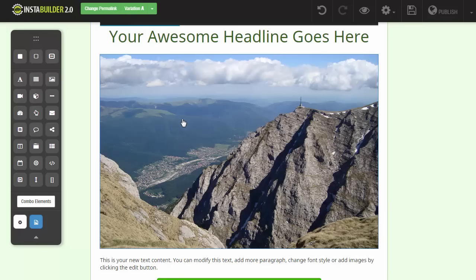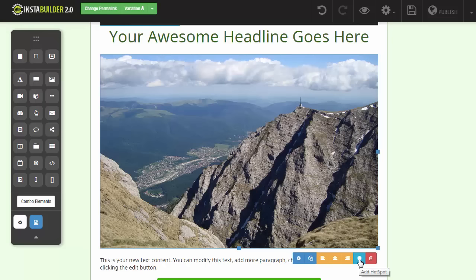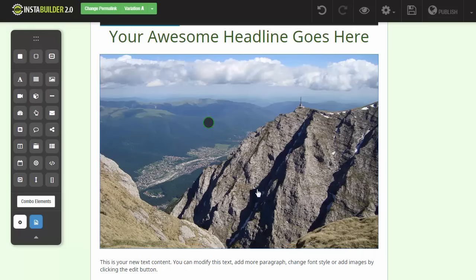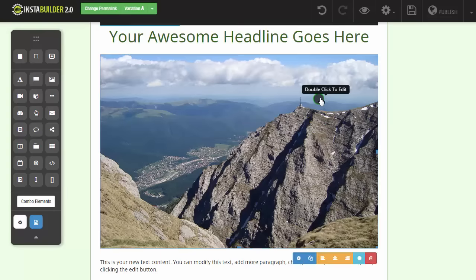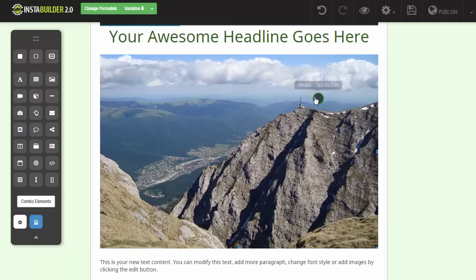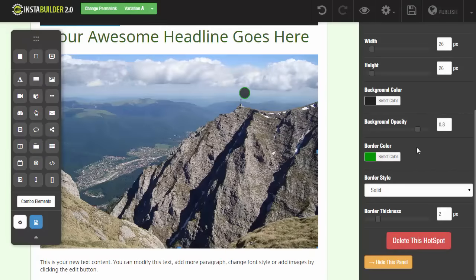So here I am on my sales page right now, and when you click on an image that you currently have on your page, you now have a new settings option down here that adds a hotspot to your photo. So we're going to click that, and we're going to see that we get this little bubble on our image that is free to move around and place wherever we want to. So for example, I can place this over here on top of this little structure, and then I can double click it to bring up the settings for this hotspot.